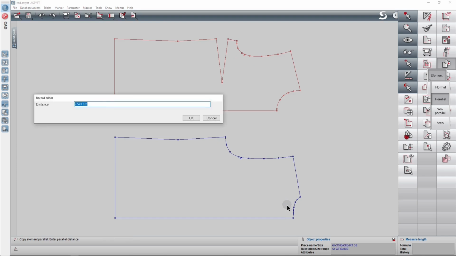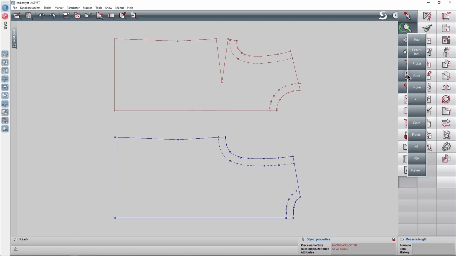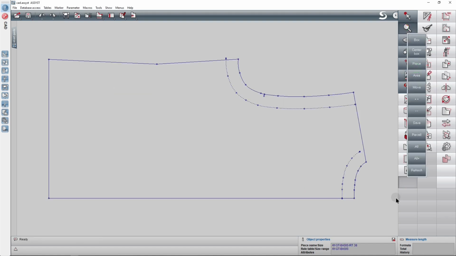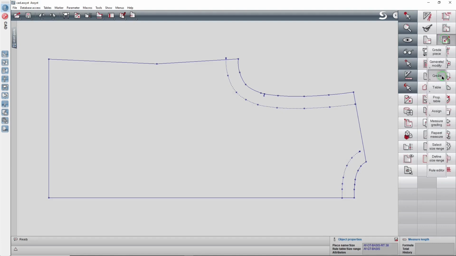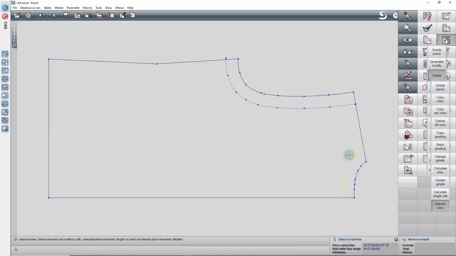Press the spacebar to type in the value for the distance. It's the same distance for all the selected elements. Confirm with OK. In the next step, you can trim the lines and you can just trace the lines to get new patterns for the facing.